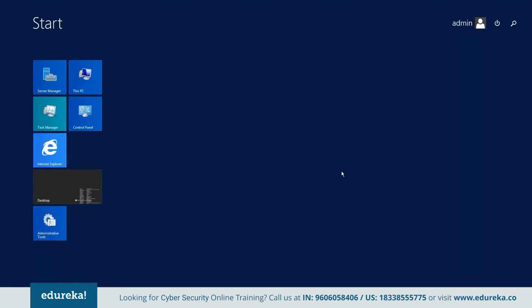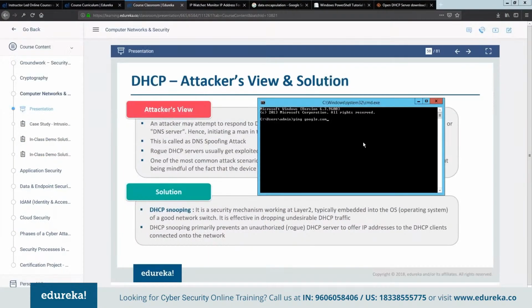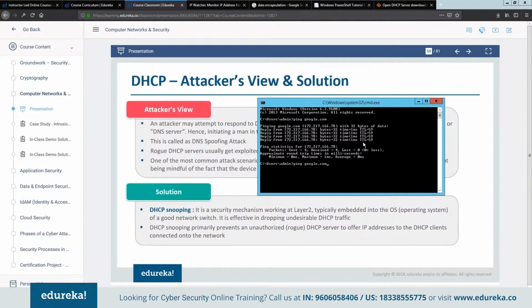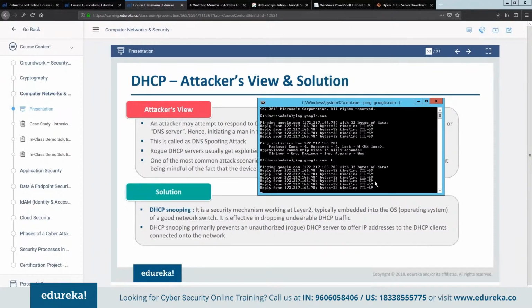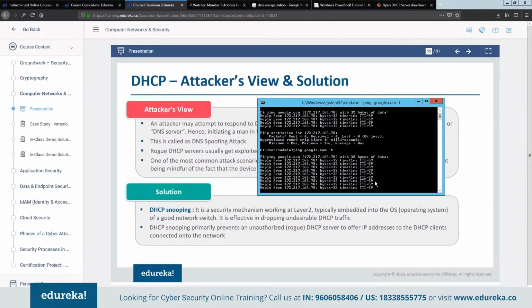For example, I'll again go with the command prompt. We can take google.com as our DHCP server. I'll use the switch hyphen T, which means it will be pinging continuously. If I did not use the T, it would ping the host four times and give the result. Instead, I'll use hyphen T to ping the host address repeatedly. It means it will be sending traffic, or sending requests, directly to a DHCP server.